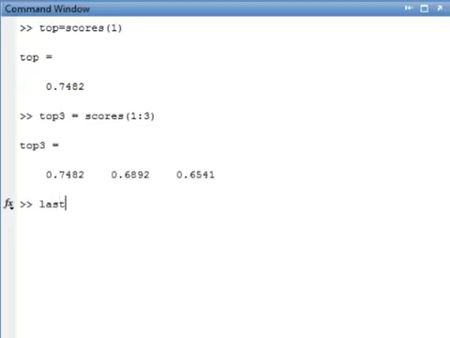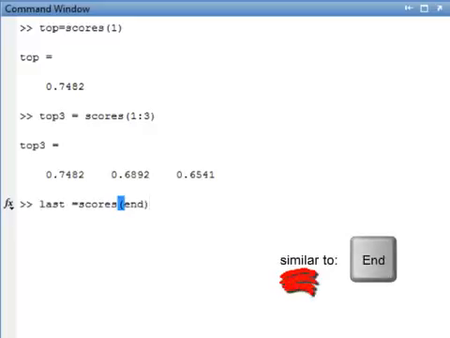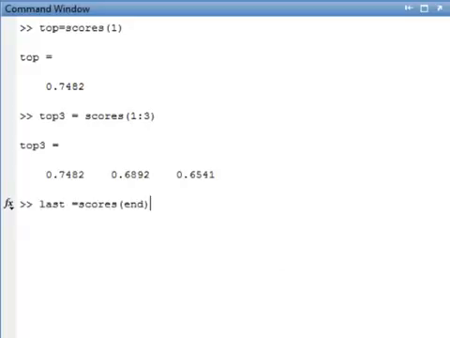If I wanted the last score, without knowing the actual number of elements, the keyword end, much like end on our keyboards, brings us to the end of something. MATLAB knows that it's the end of the vector scores. So the last score is 0.16.